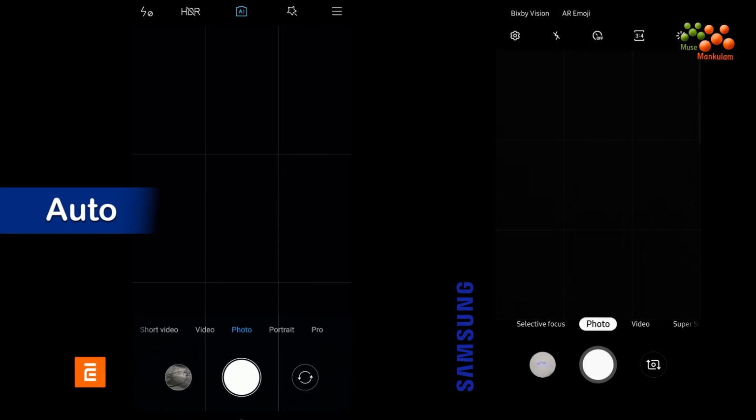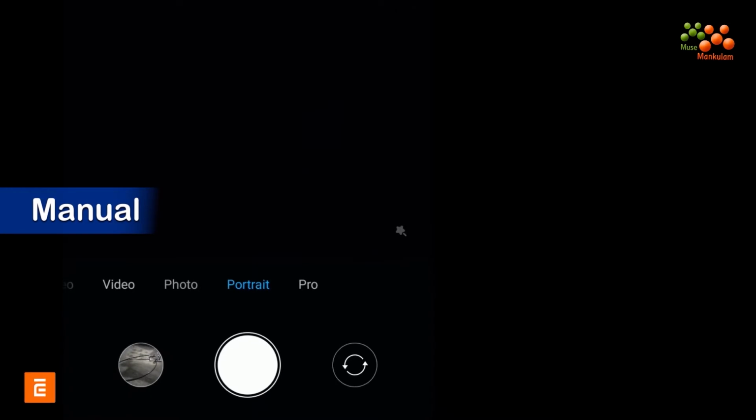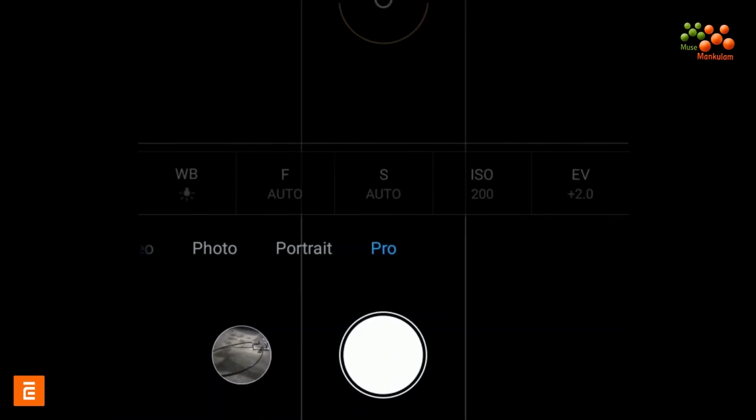Auto mode is basically just point and shoot. There is no control over settings. On manual mode we will get various options to control values.